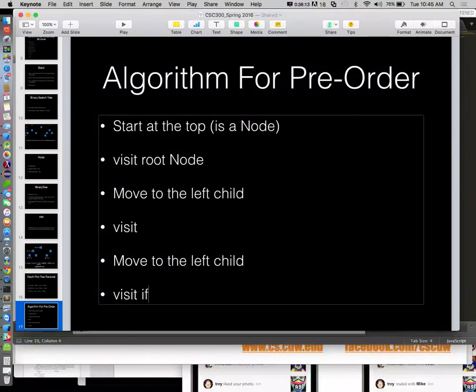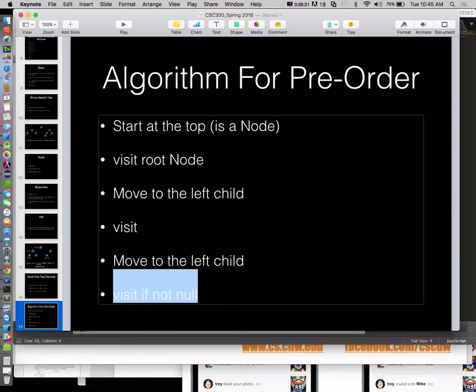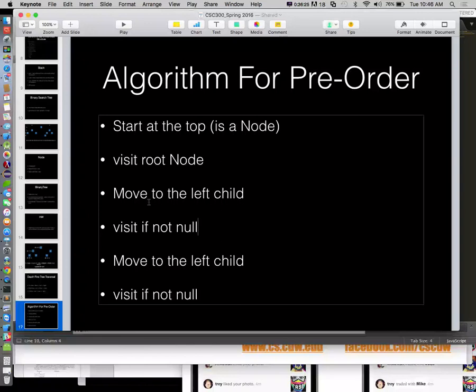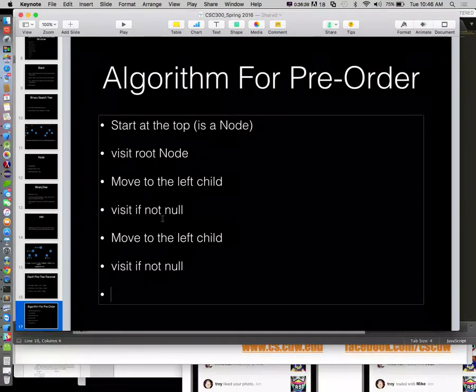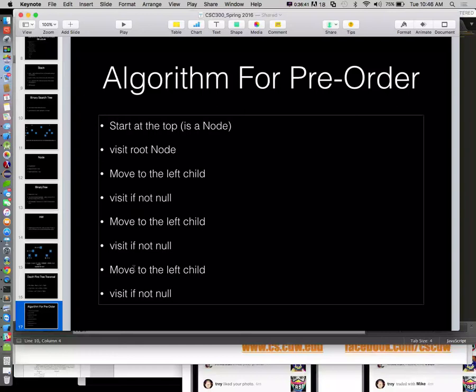Okay, now we can say this, if not null. So before we visit any sort of child, we need to make sure that there's something there. We don't want to try to get the payload of nothingness. Ultimately, we're then going to start visiting right children. So let's just throw one right in there.